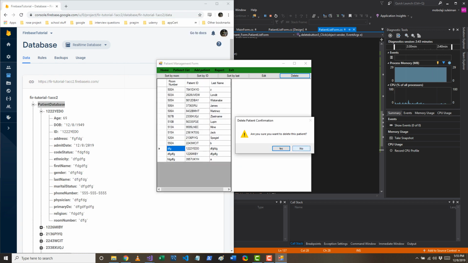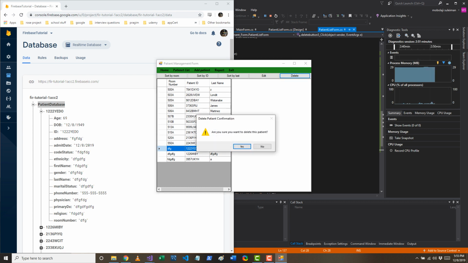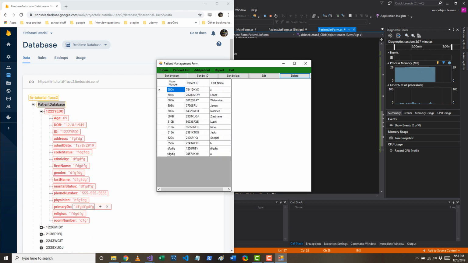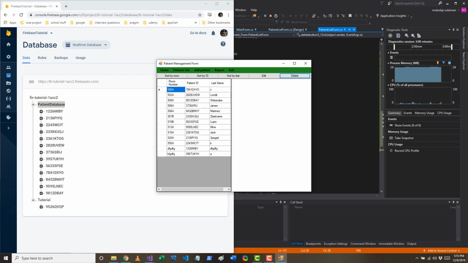First, I'm going to click no to make sure the else clause works. So no, delete canceled. I'm going to click back here, delete. When I click yes, this patient should be deleted. So yes, and there he goes, all deleted. Good. And then the data grid view is replenished with the current list with that patient gone.